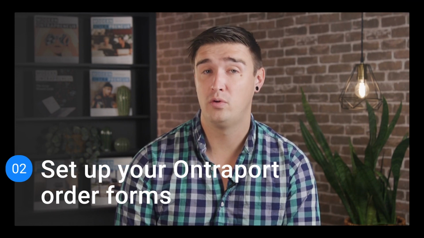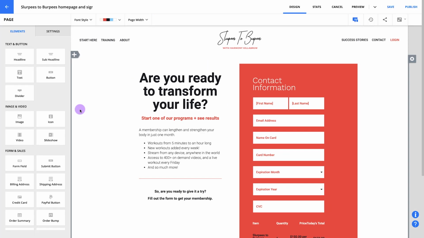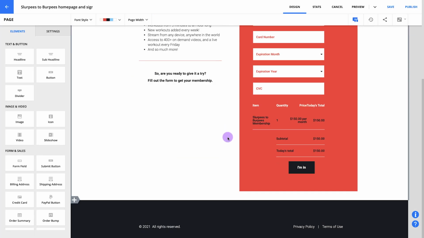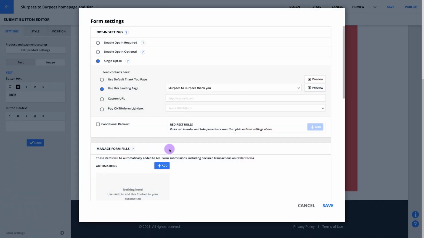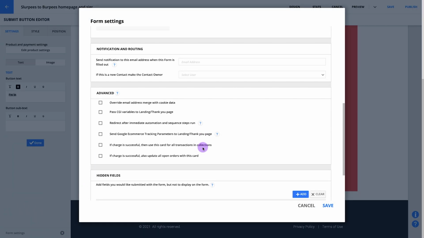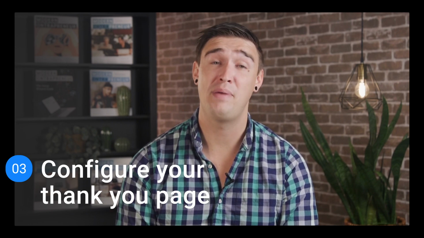Now let's move on to step 2 and set up your Ontraport order forms. Go back to your Ontraport account and find your order page. Open up your form settings and scroll down to the Advanced section. Check the checkbox that says Send Google e-commerce tracking parameters to landing/thank you page. Then save your settings and publish. Easy peasy. You're already at the final step. All you have to do now is configure your thank you page to send your sales data back to Google.